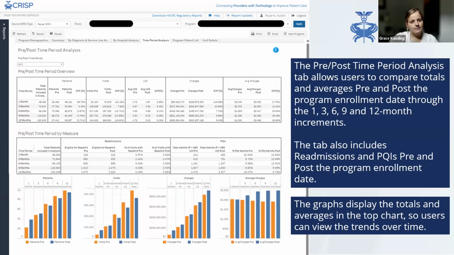And then you're able to see it by patients visit. We incorporated length of stay because that was feedback we received. So it was length of stay before and after your program enrollment date, your charges, and then we included average charges too. And so you can see 1, 3, 6, 9, 12 months on the side there. That is just because in the old pre-post report, that's how it's broken down. So we wanted to be able for users to pull this easily here.